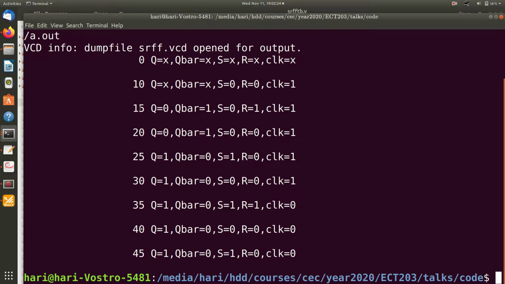Now at 15 nanosecond, S equal to 0, R equal to 1 and active high clock. So this is a reset condition. So Q becomes a 0 and Q bar becomes a 1. And at 20 nanosecond with the active high clock, S equal to 0, R equal to 0. So here it is a previous state, so it should remain at 0, 1. It is happening: Q equal to 0 and Q bar equal to 1. You can see that the flip-flop retains the previous state.